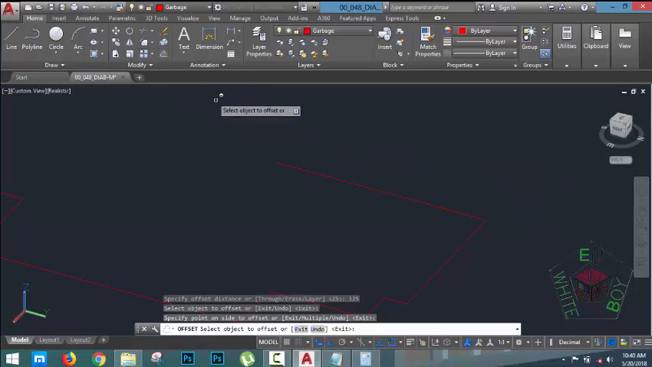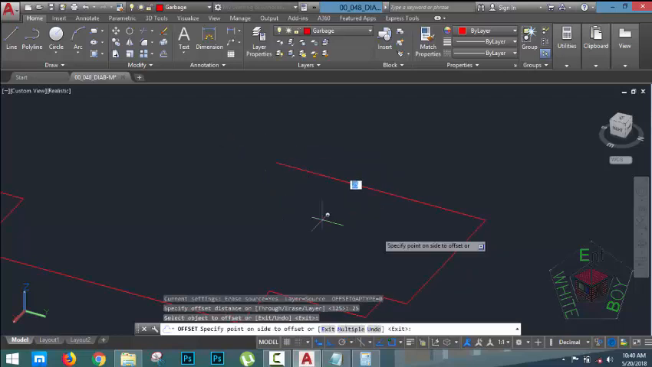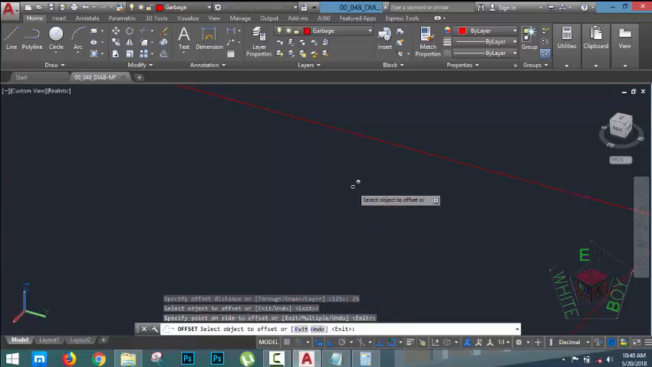Select the offset command again and specify offset distance. Type 25mm on your keyboard, press enter, and select this polyline and offset it inside. You see, AutoCAD still remembers the previous setting. Now type U on your keyboard and press enter to undo.